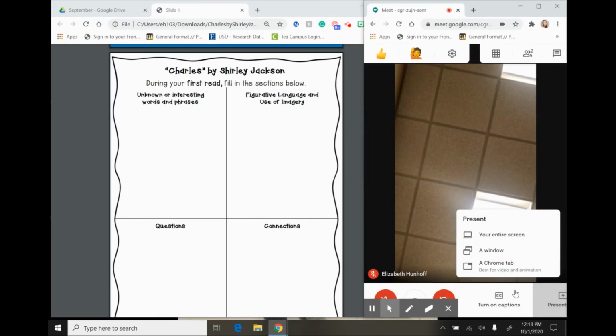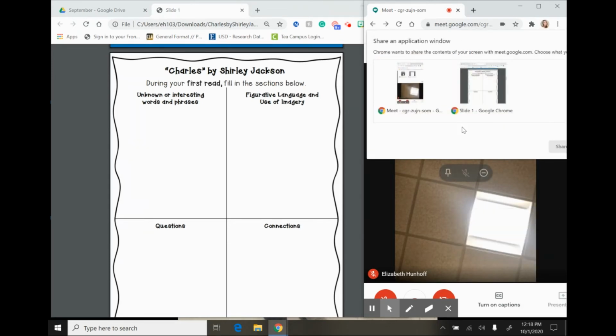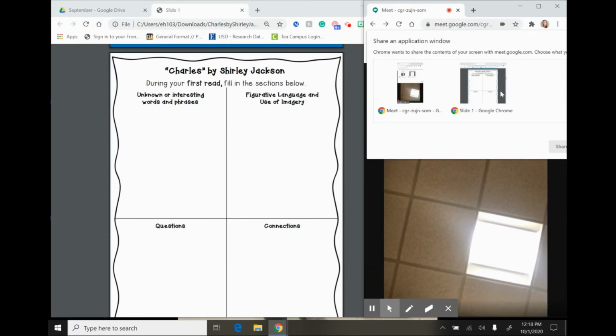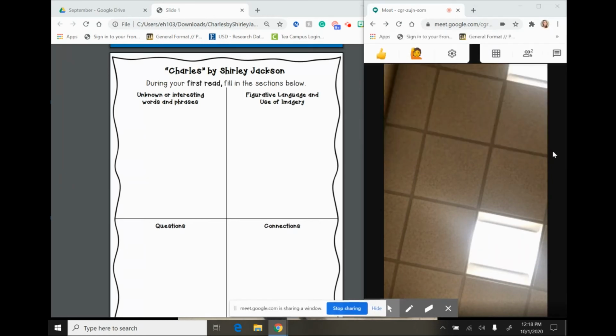And so I'm going to press present now. And instead of selecting entire screen or a Chrome tab, I am going to select a window. Right now, I only have 2 options. You might at the time have more, but I am going to select the window that I want presented to the members of my Google Meet. And so I am going to select this right here. And when I do that, I am going to click share.